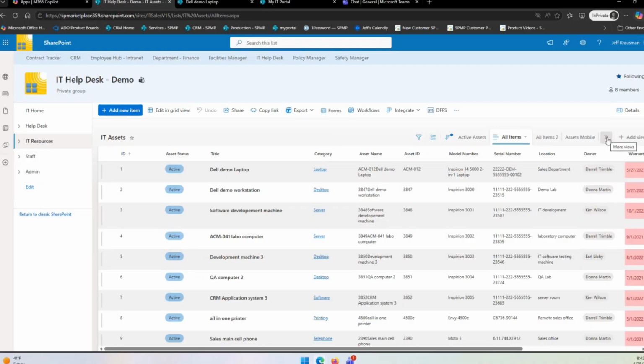So out of the box, there's a view that could show, give me all assets by owner, as I mentioned earlier. Give me all assets that our warranty is coming up, or available assets. Views can be set up by staff that can manage and look into this list based on what they want to see the list show them.